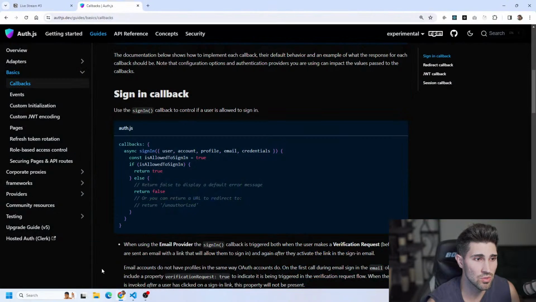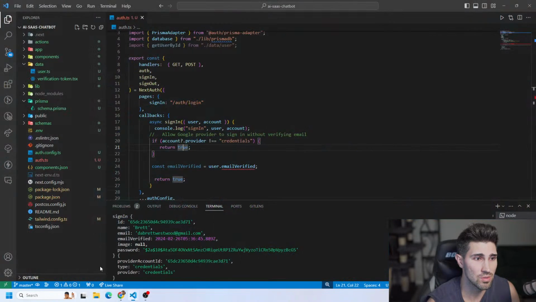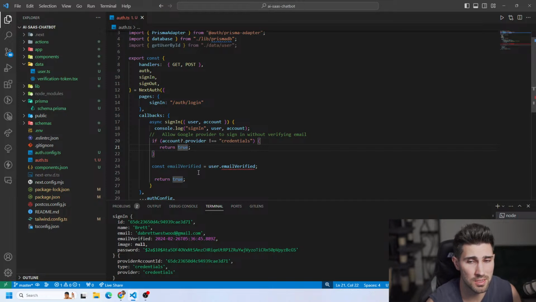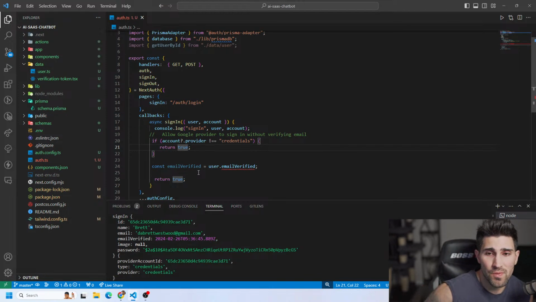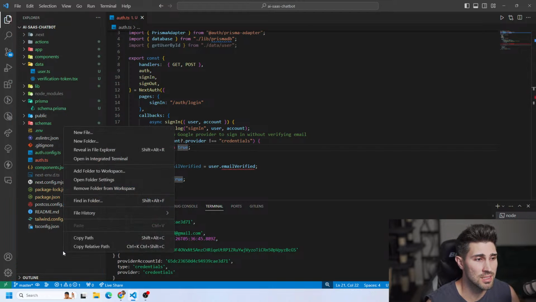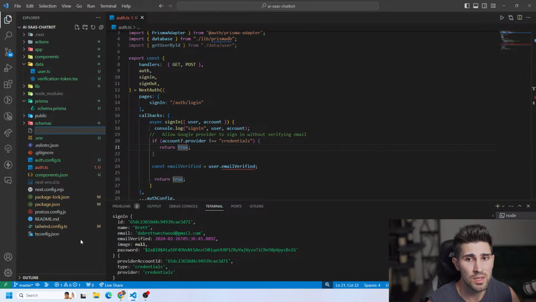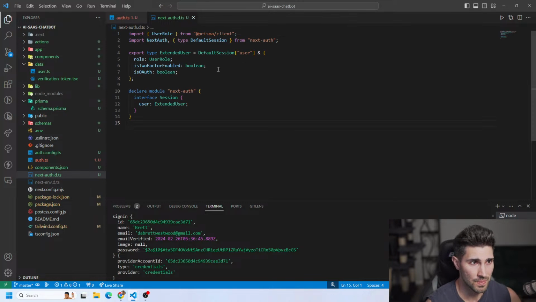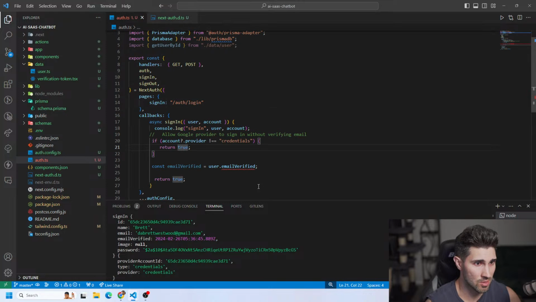Next, we are trying to see if the email is verified. If it's not verified, then we're going to return false, and then we want to display a message. But one of the files we need for Auth.js is a new file on the root layer. We need to call this next-auth.d.ts. I'm going to copy and paste this here. It's just a bunch of different types that NextAuth provides us so we don't get type errors.